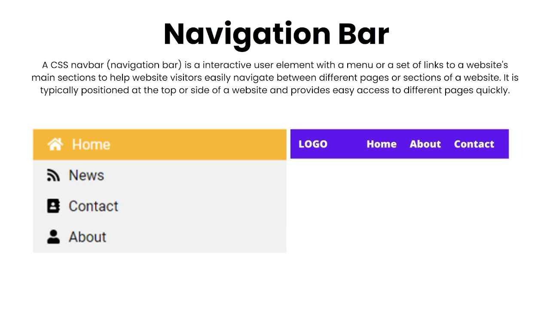Let's dive right in. We're going to be looking at the navigation bar. A CSS nav bar or navigation bar is an interactive element with a menu and a set of links to a website's main sections to help website visitors easily navigate between different pages or sections of a website. It is typically positioned at the top or on the side of a website and provides easy access to different pages quickly. And you're probably familiar with what these look like.